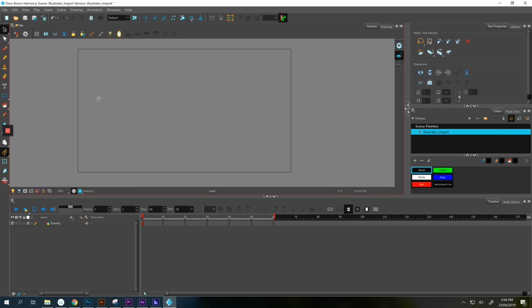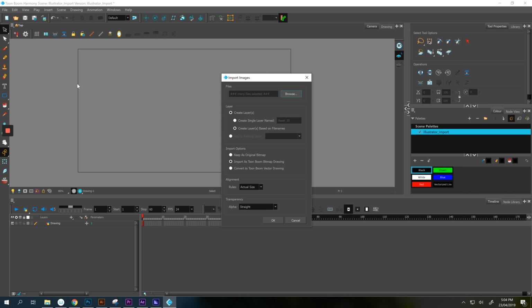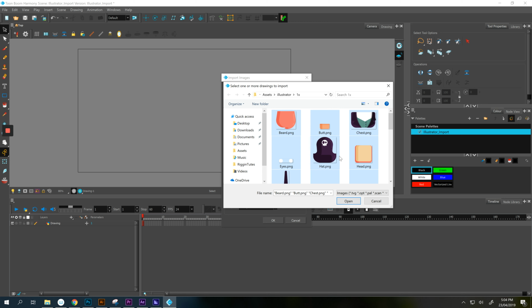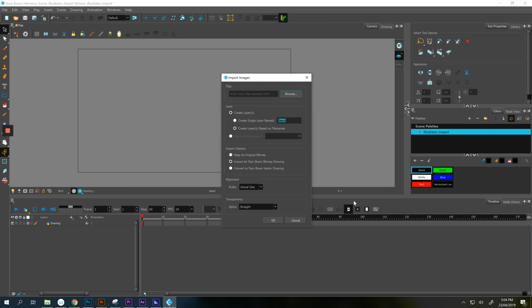Right, and then I'm going to import all of my bits. So I'm going to File, Import Images. I'm going to browse and navigate to them. I want all the bits including my reference. These are not automatically going to be in order, but I can use my Illustrator file as a guide. I've already done it once.